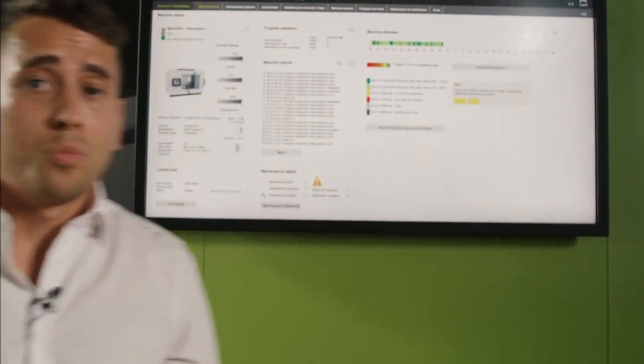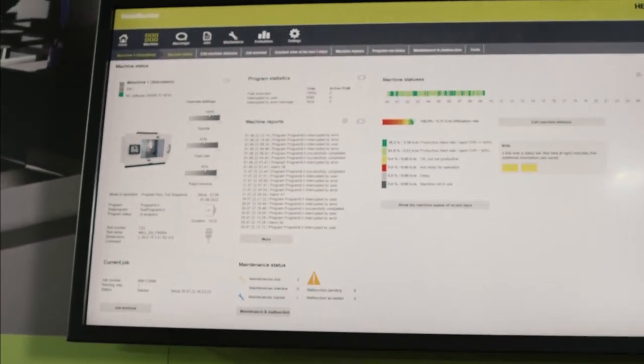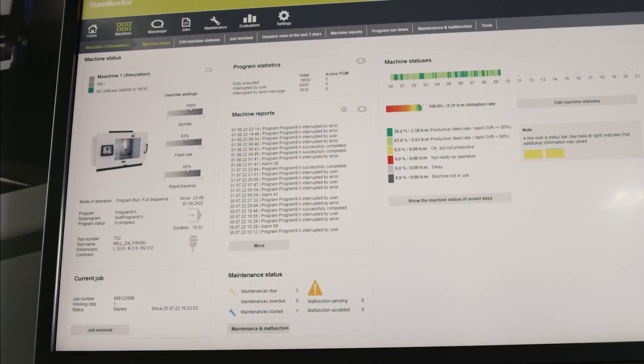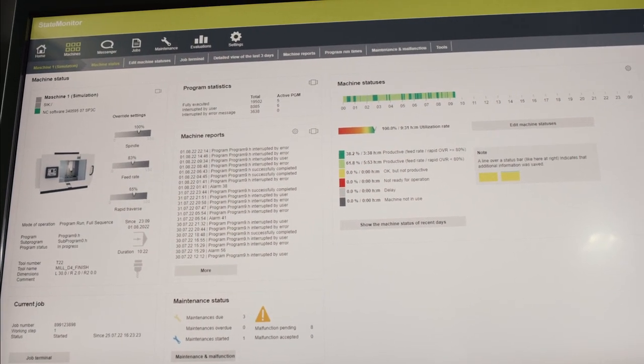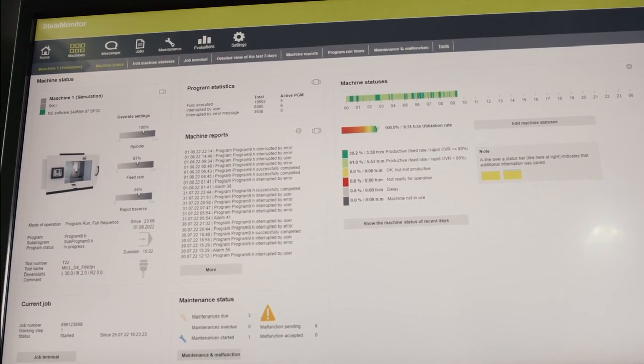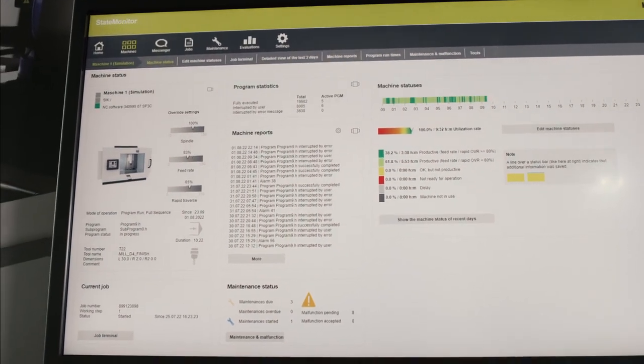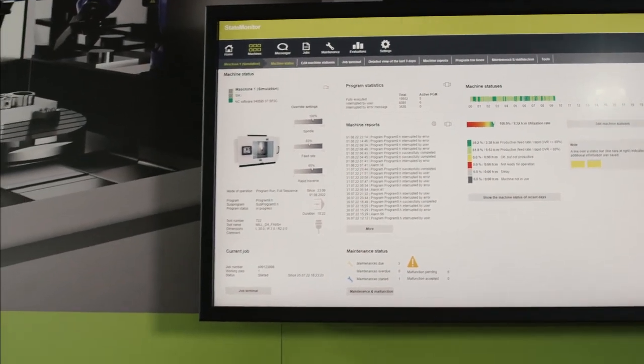The new version of StateMonitor naturally brings us some innovations. One example is the focus interface, which makes connections to FANUC controls possible, or also the tool difference list, which is a program-specific evaluation of tool data that serves to optimize the setup process.